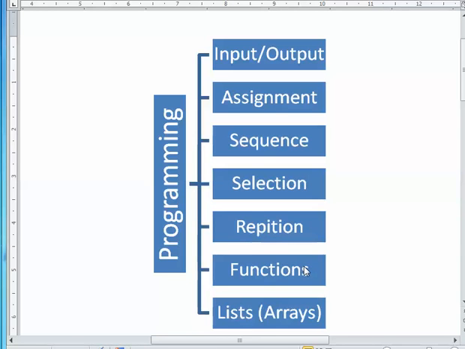And then we have something called functions, also known as procedures and subroutines. There are differences between those, but they could all largely be described as a set of instructions with a name, so that you can use them over and over again. And last, we'll have something called lists, also known as arrays, which is data with indexes, more than one piece of data with an index.